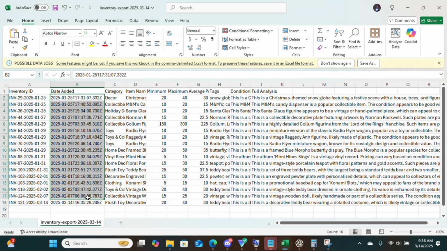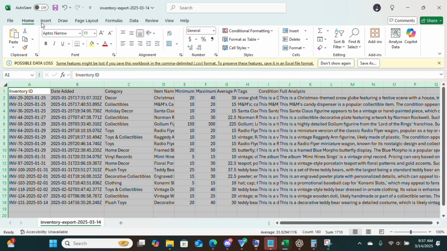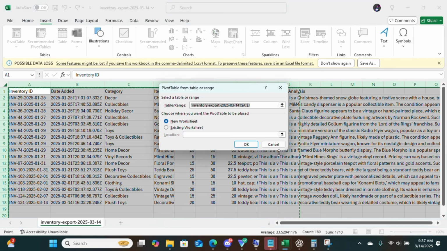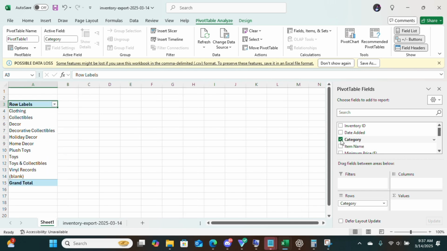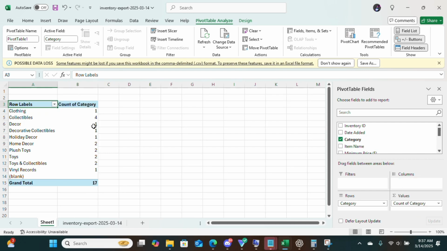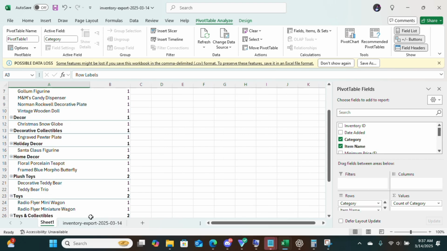I need to fix that formatting a little bit, but anyways, this is just a beta tool. You can see the categories. You can do this in pivot tables if you want, since it's a CSV file. Yeah, we can throw this into a pivot table, so you can look at your top categories and stuff like that. I guess I have to just check the box. Then you can give counts and stuff. We have four collectibles, decor. You can see the item name in the rows. That's just a way to play with pivot tables.